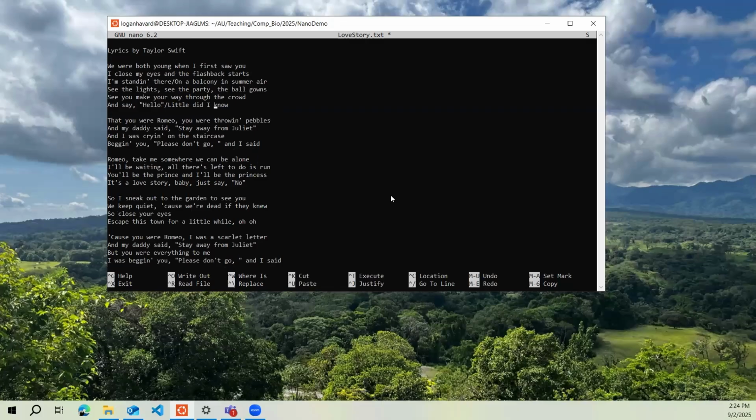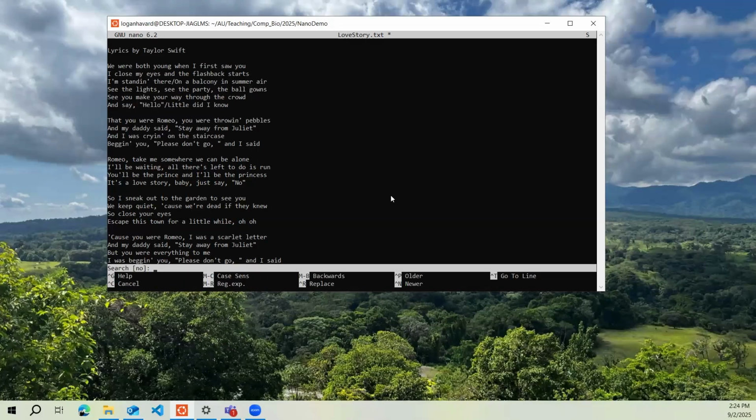So if we want to replace them, we're sort of going to do the same thing. We'll start with Control W. And then if we want to enable replace, we're going to use Control R. And the first thing it's going to ask us is, what do you want to replace? It says to replace here. So we want to replace no, and then we hit enter. And then what do you want to replace it with? We want to replace it with YES and hit enter.